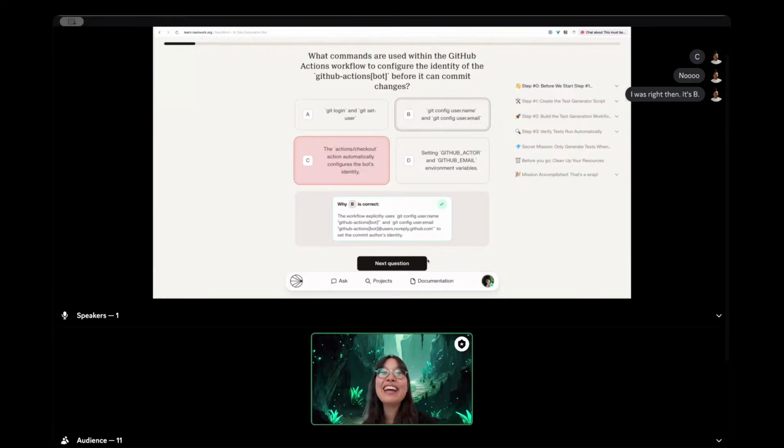It's B. Hey, it is. It is B. So the workflow explicitly uses git config user.name and git config user.email to set the commit author's identity. Very nice. Now we know.